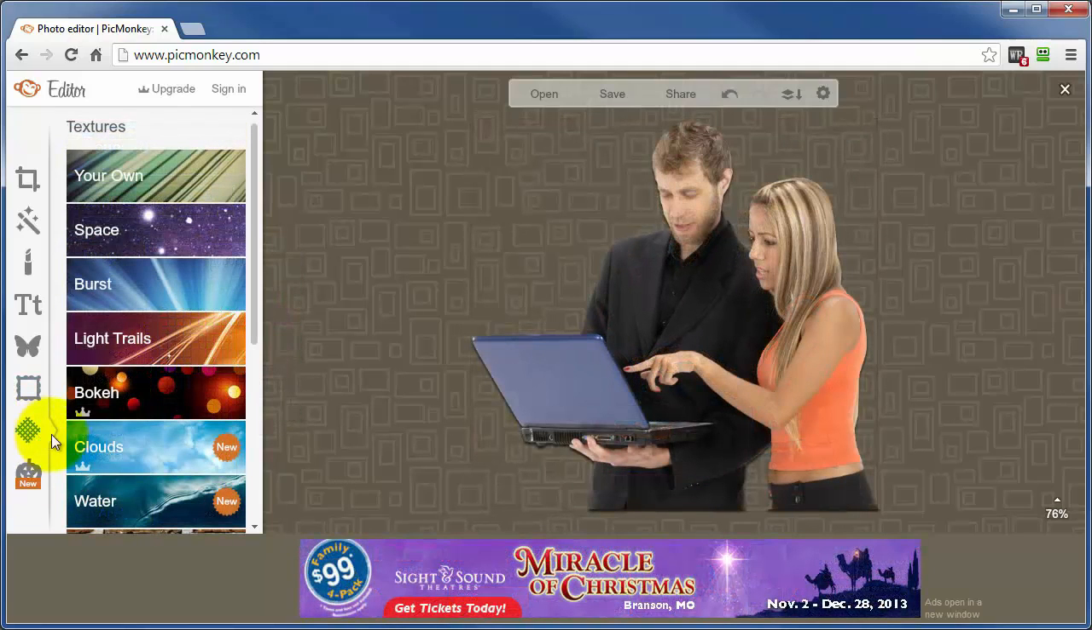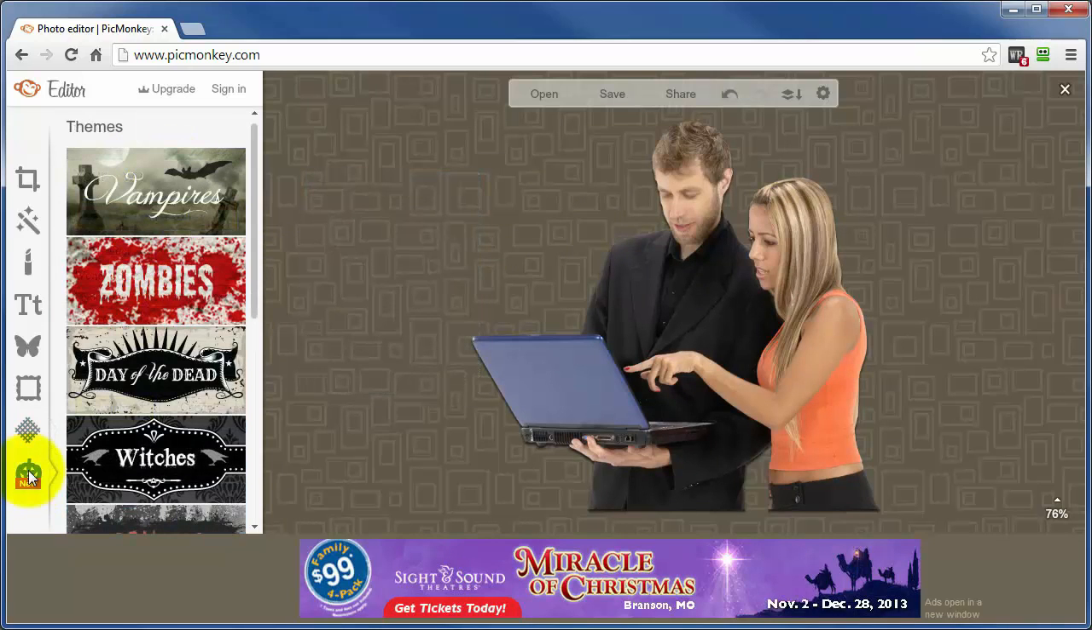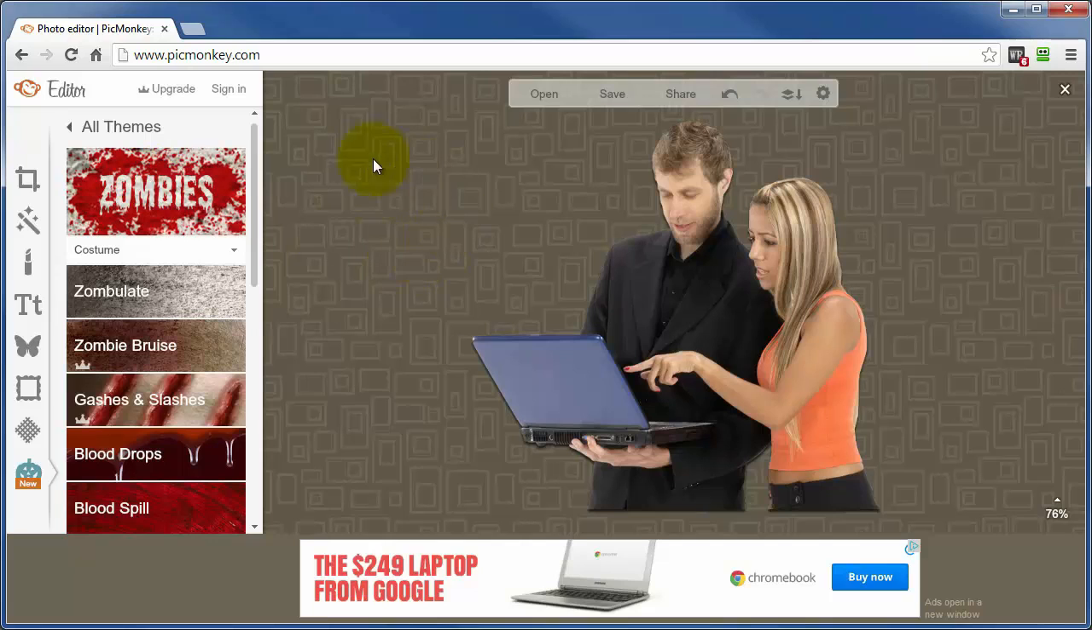And you've got these textures. Again, depending upon what you're looking to have this image show will depend on if you're going to be using any of these textures and which one. And then for a little more fun, you've got these themes you can work with. So if you want to add a more vampire-esque look to the people in your image, you've got that option. More of the zombie look, you've got that option. So you can see for a free image editor, there's a lot of stuff you can work with here.